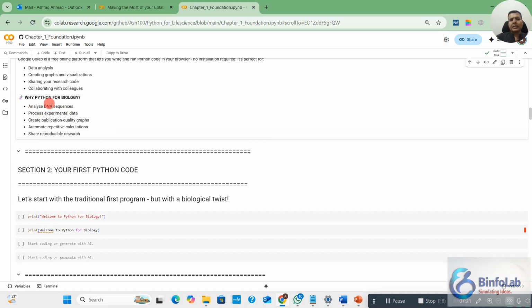Actually, using Python, we can analyze biological data like DNA, RNA, or biomolecules like proteins and many more. We can also process experimental data. If you have some experimental data from your lab, you can also use Python to perform different analysis. You can create publication quality graphs very easily at your fingertips, and you can also automate calculations.